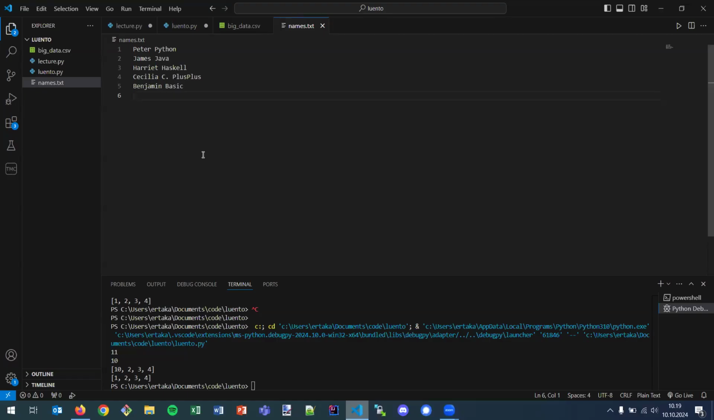I did some work before for this lecture. I created this really small text file containing these 5 names. And as you can see, it's plain text only. So I've written the names in this file and I saved it.